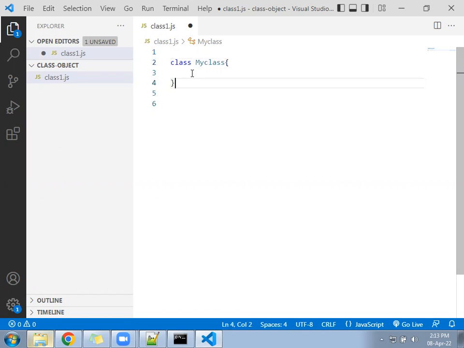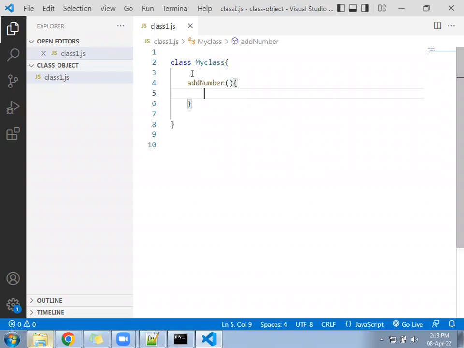Next, inside the class, you write a function called add number. We used to write functions outside also. Here in the class also we are writing the function only. Before, like yesterday and the day before yesterday, in the Ajax also you have written multiple functions. But now instead of writing a function alone, you are going to write the function inside the class. So my class is the name of the class, and add number is a function. Similarly, we'll add one more here.